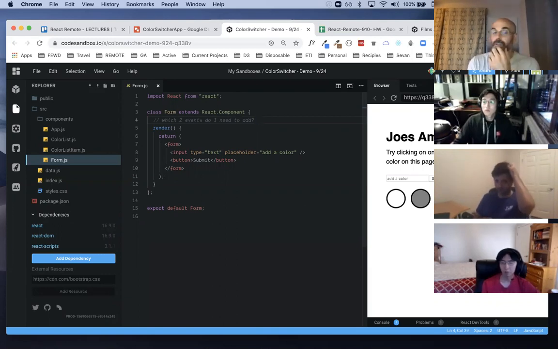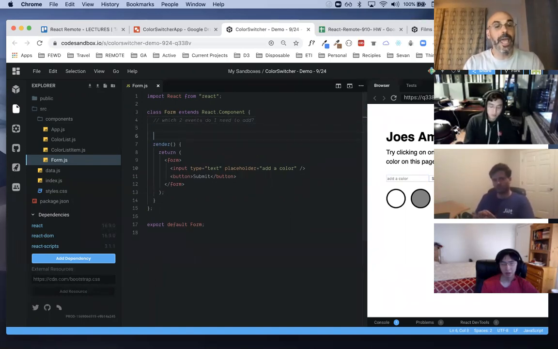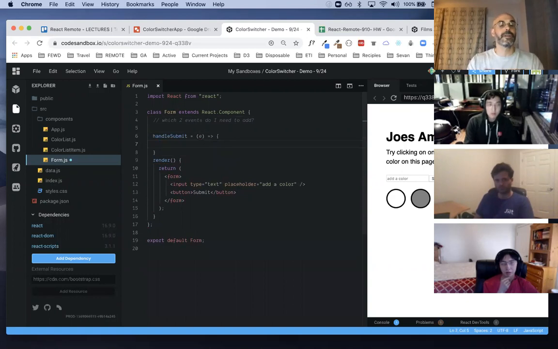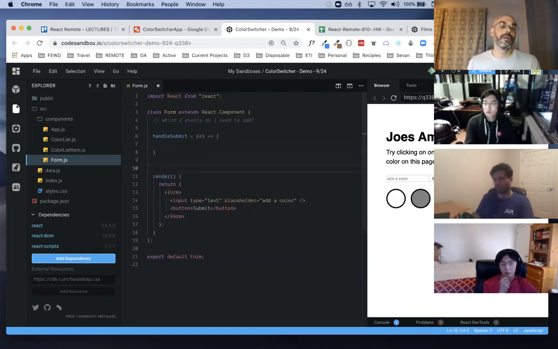What's the goal? The goal is to capture the input here and store it in state like we did last week. So you need onSubmit. Okay, so that's the first one, right? So I probably create a method called handleSubmit, right? You're going to give this an e because we know that we want to prevent default, right? Okay. What would be the other one?